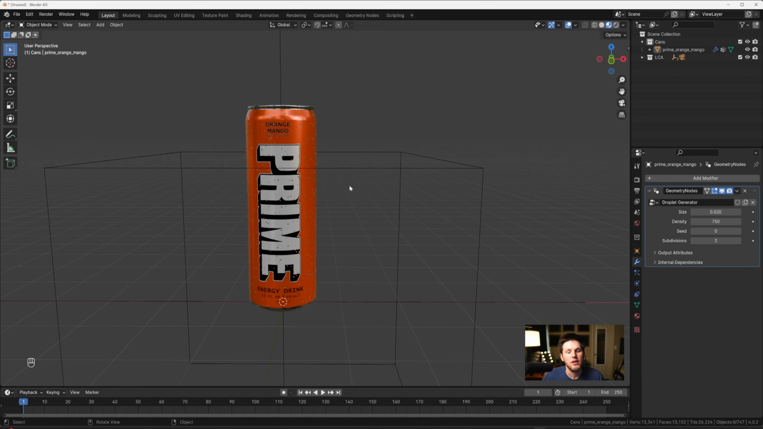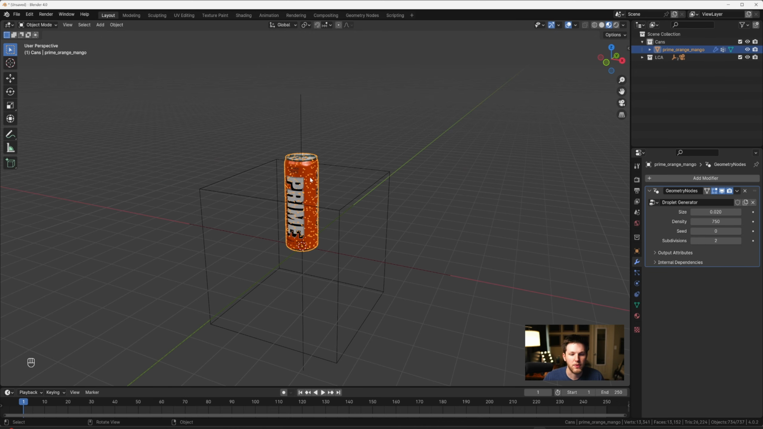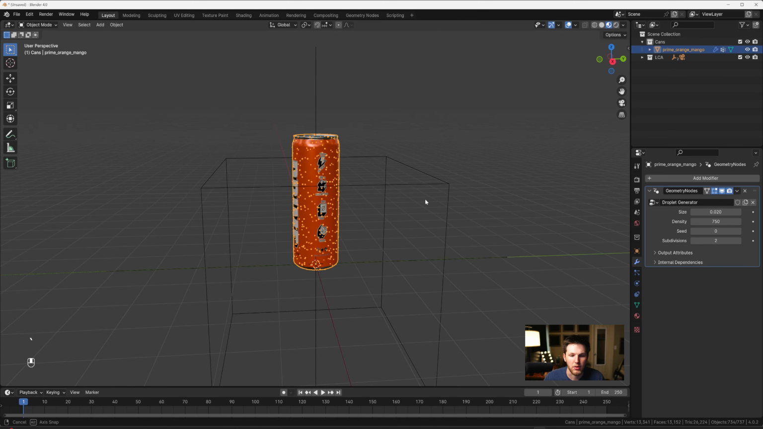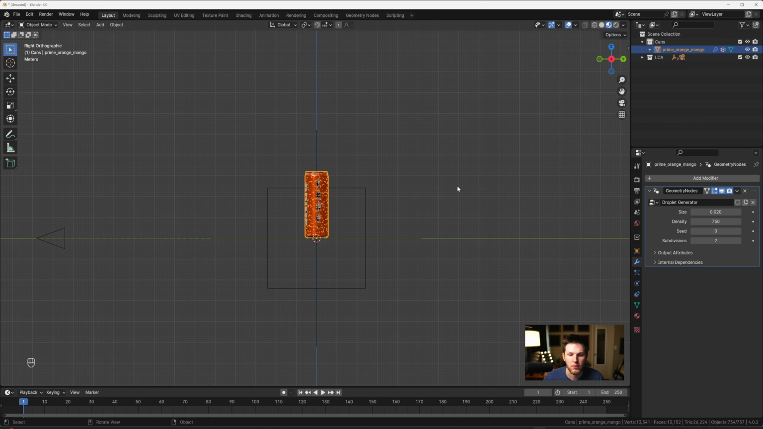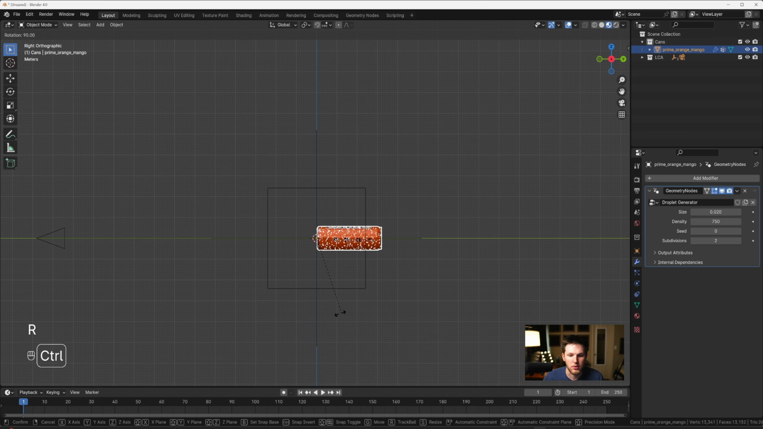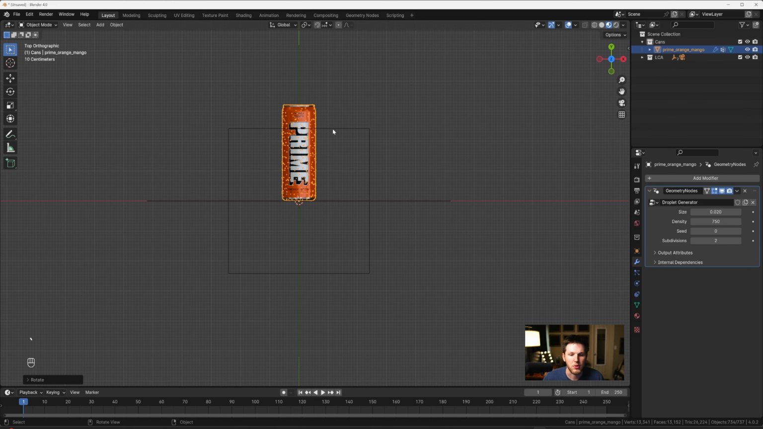So now you got your can in, and now what we want to do is set up our scene. The first thing I'm going to do is grab this can. I'm going to go into the right view. I use tilde to go to any view I need to go to. R to rotate. I'm going to hold control and do 90 degrees. And this is basically what I want.